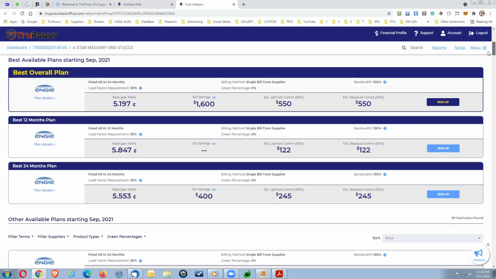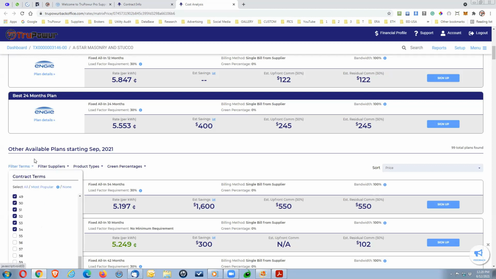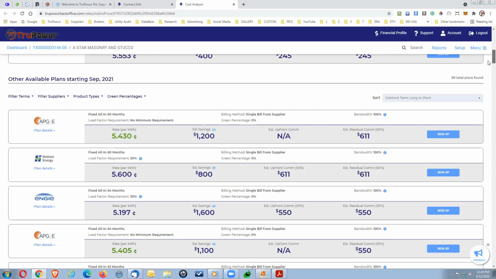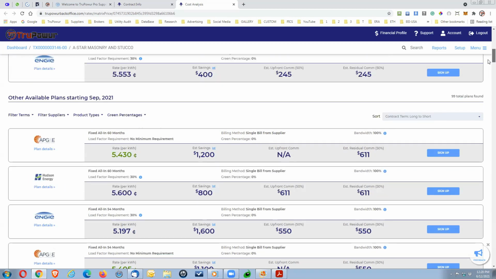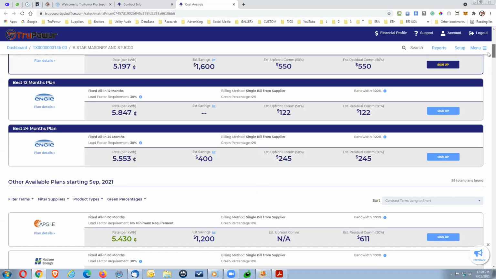But the process is pretty simple. You can filter, as we learned earlier, what terms you want included or not included in there. You can sort it based on price or commission or long-term contracts so that those are at the top. However you want to sort those, so that you can put a proposal together.